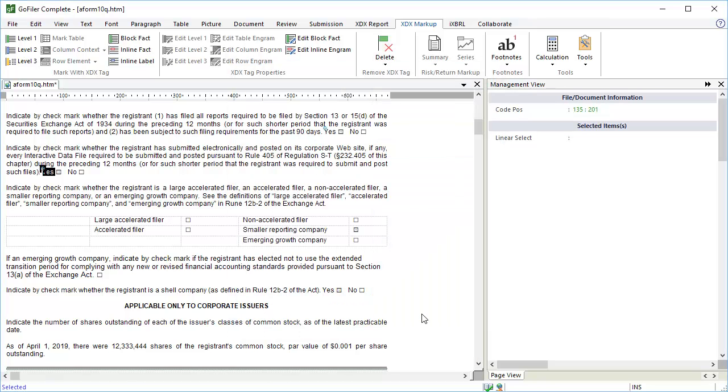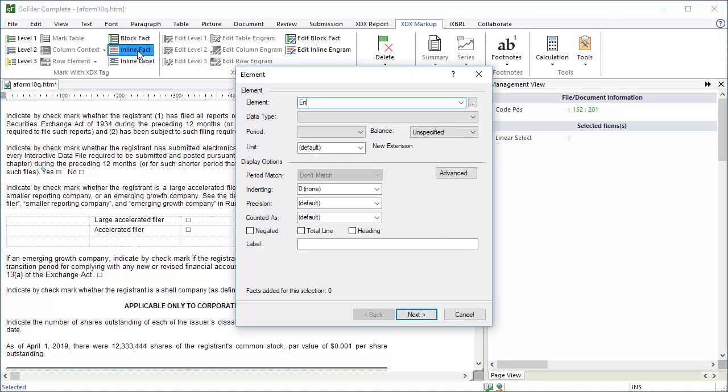Next is the filer category. Here's where things aren't as straightforward. We mentioned that for the filer category, you want to tag the text that corresponds to the selected category. However, for smaller reporting companies, there's no corresponding filer category value. So we're going to select Non-Accelerated Filer. This is the filer category for our company. Select the text that corresponds to your filer category. Tag this information with the Entity Filer Category element.